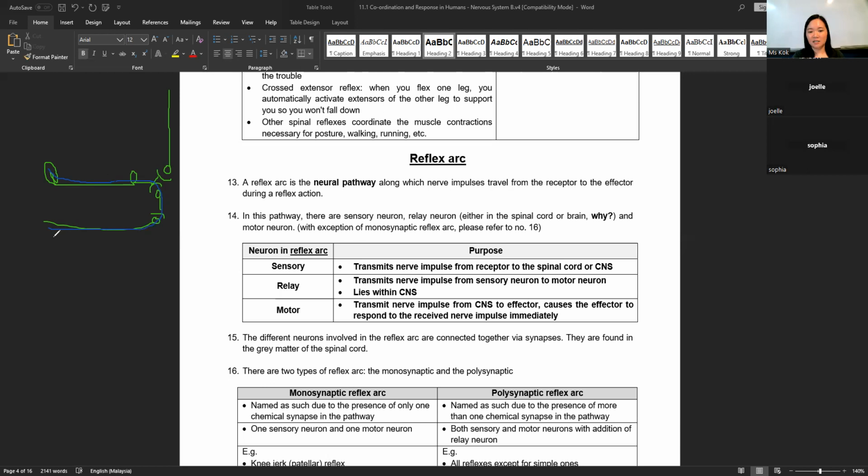The reflex arc is the neural pathway along which the nerve impulse travels from the receptor to the effector during a reflex action. In this pathway, there are sensory neuron, relay neuron, and motor neuron. The different neurons involved in the reflex arc are connected via synapses, and they are found in the gray matter of the spinal cord.